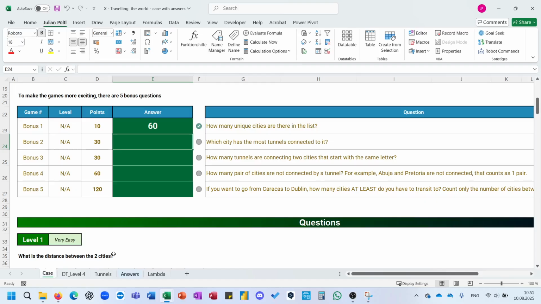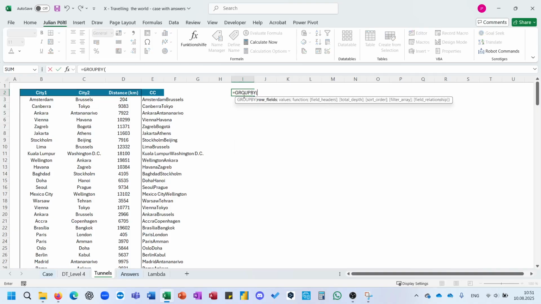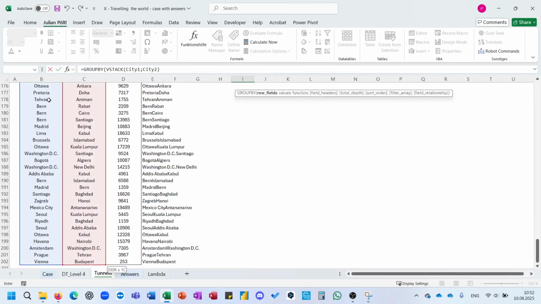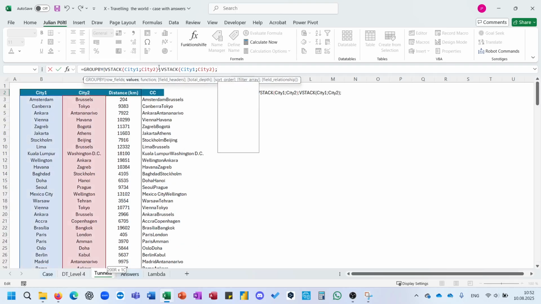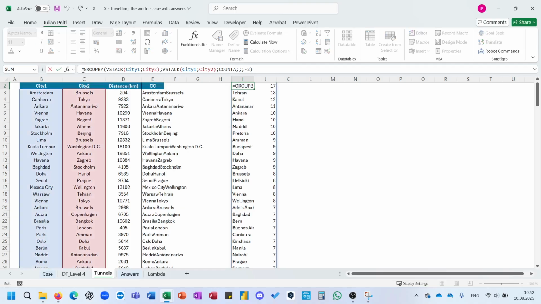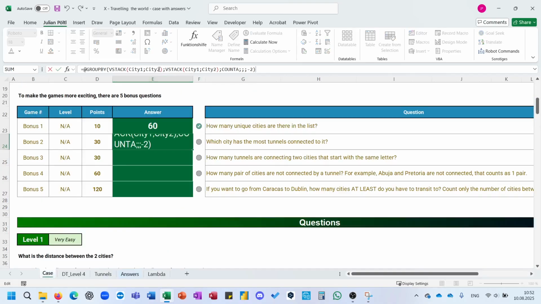Which city has the most tunnels connected to it? So group by vstack. Also the same, so vstack of both cities. And function is count A, sort -2. And we see that it's London. So we basically can also copy this formula in here as a single cell with the intersectional operator.